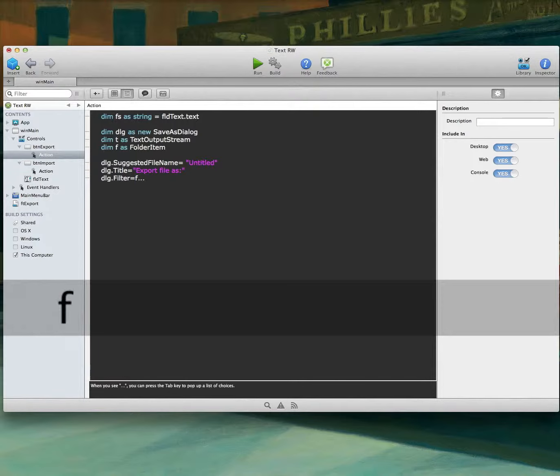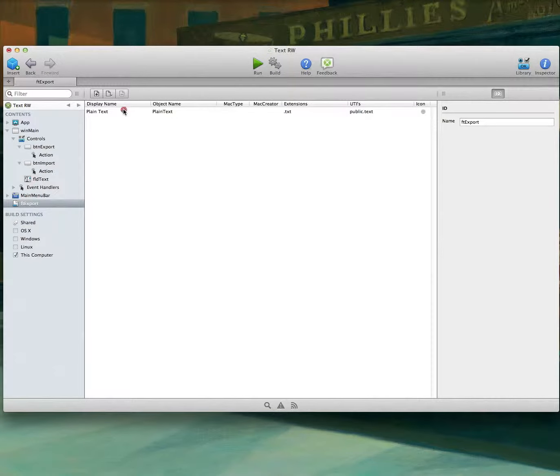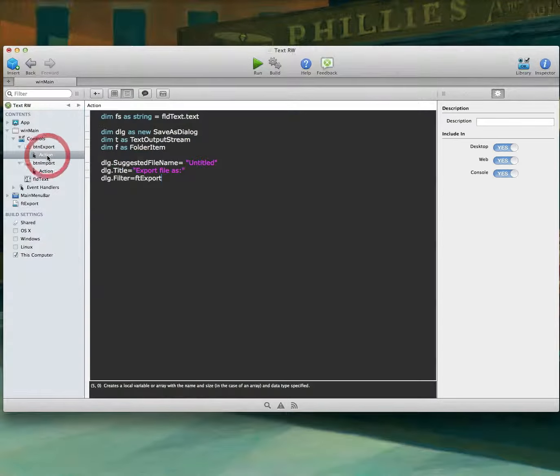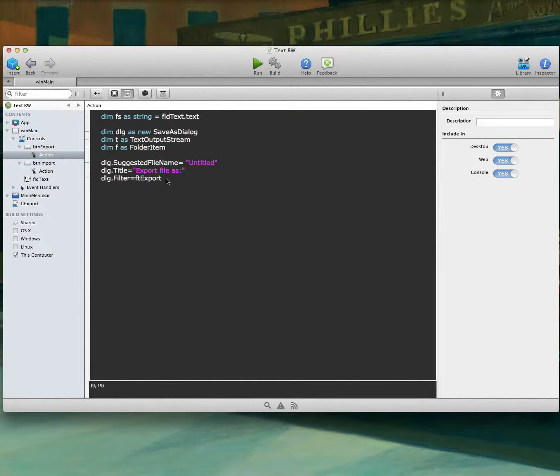And then we will filter to plain text. I have already created a folder item right here for files. Plain text, I just use extension .text, but plain text can be anything really. You know, between HTML, all sorts of different kinds of things. So you could put other extensions in there. So we are going to filter just for that. Okay, so now we have our dialog.